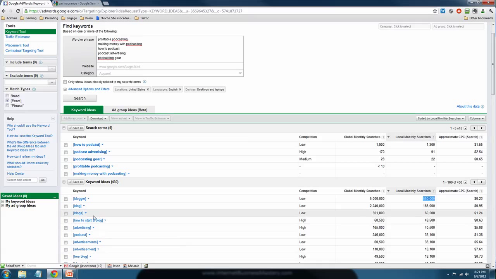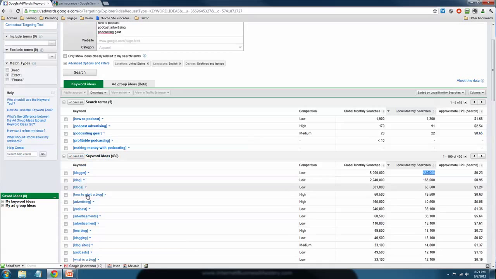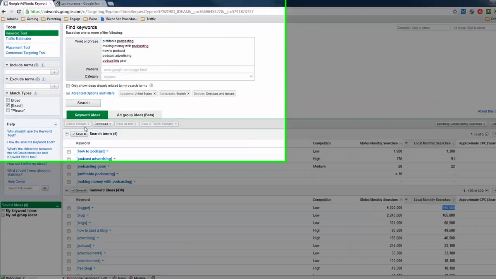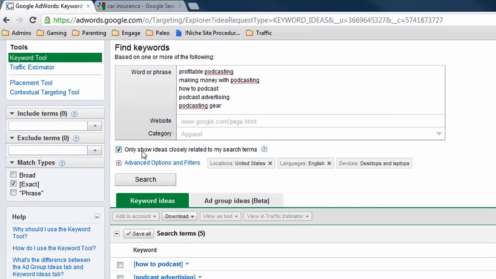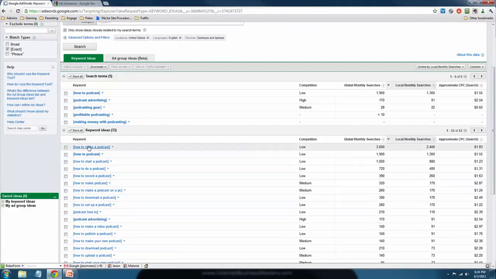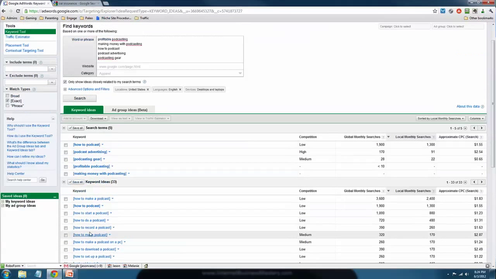Now we'll notice that there's a whole lot of kind of broad, really unrelated terms. And if you see that going on, which is often going to be the case, you might want to come back up here and click on this. It says only show ideas closely related to my search terms. So that's going to narrow it down even more for us. Let's click search again. All right, now we've got much better, much more tightly focused words. Things like how to make a podcast, how to start a podcast.